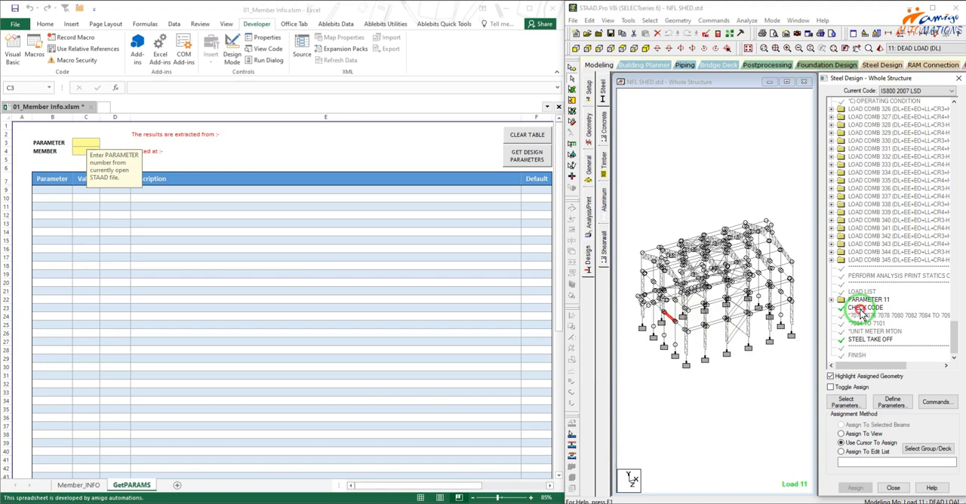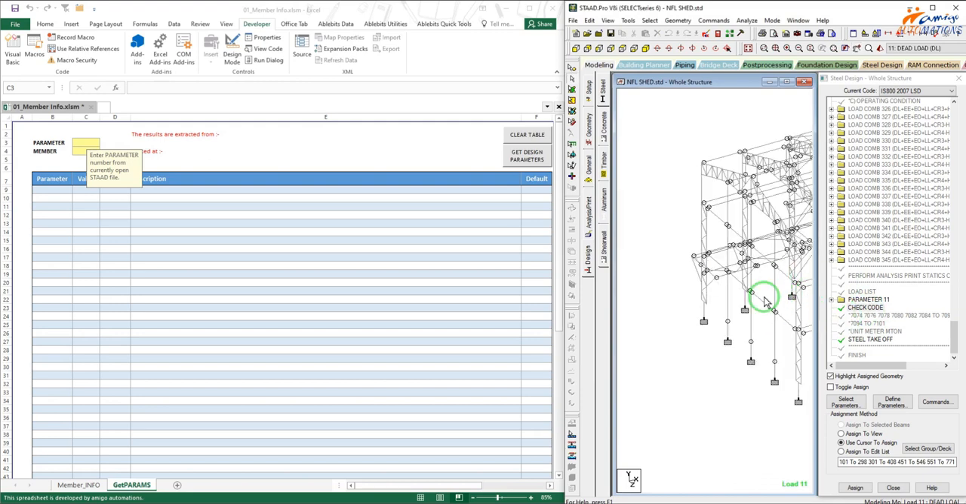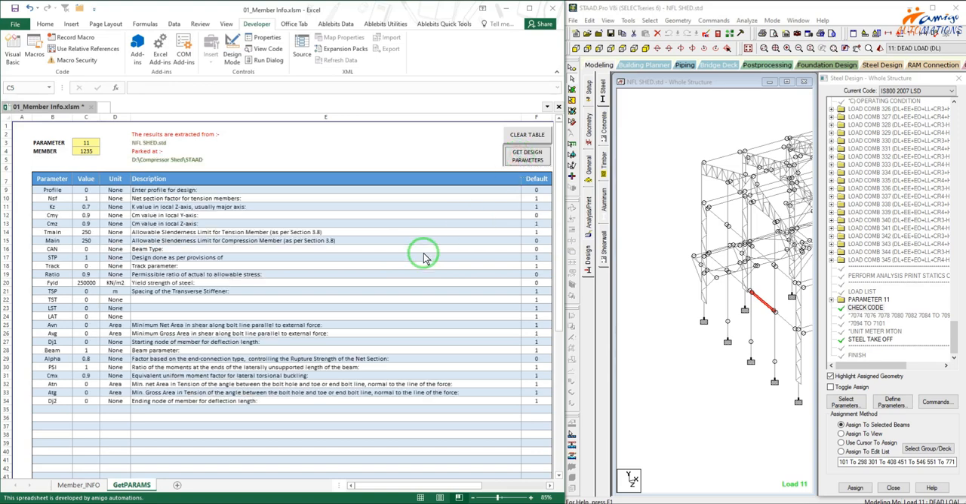I will click on this parameter. As you can see, this particular parameter is assigned to the whole structure. That means it is applicable even to this member. So now I will come back to Excel. Meanwhile, I need to take two things with me from this STAAD: one, beam number, which is 1235, and the parameter number, which is 11. So parameter number I will put as 11 and the member number I will put as 1235. Then I will click on the get design parameters button.